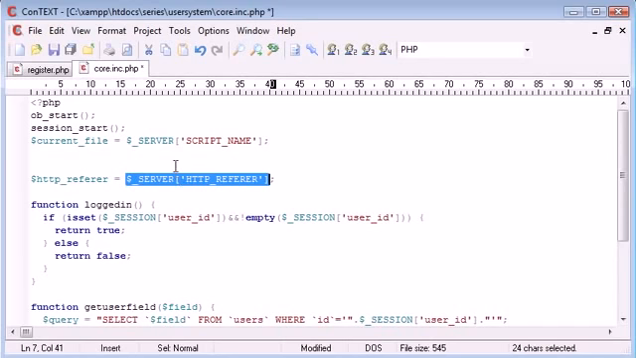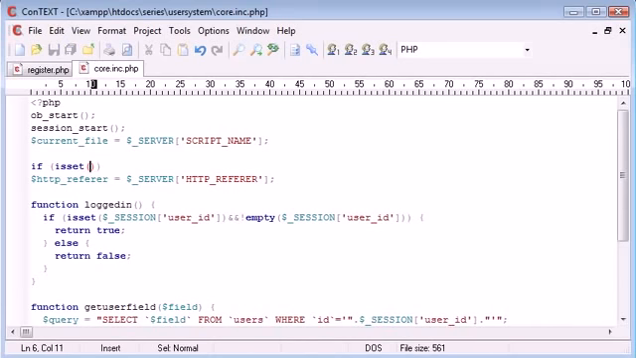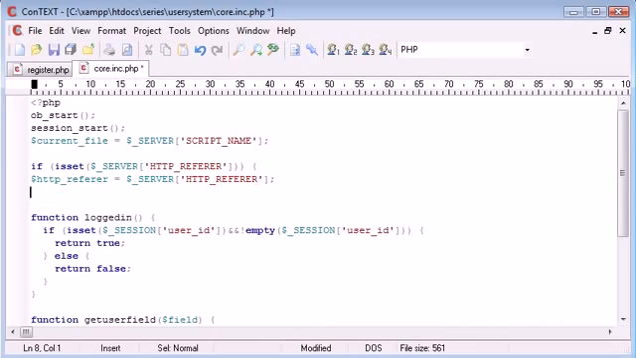So let's just come up here and we'll say if is set, much like when we were doing the form validation on the register.php page, $_SERVER and then HTTP referrer. So we're doing exactly the same thing. We're just saying, is it set? Has this been set? And we wrap that in the block.